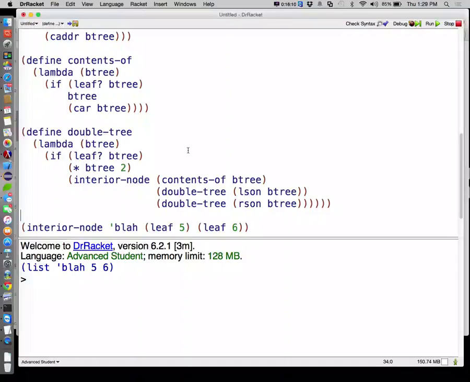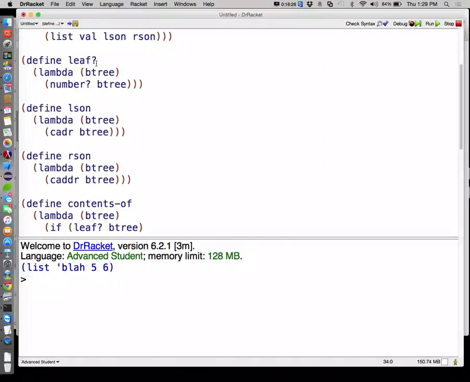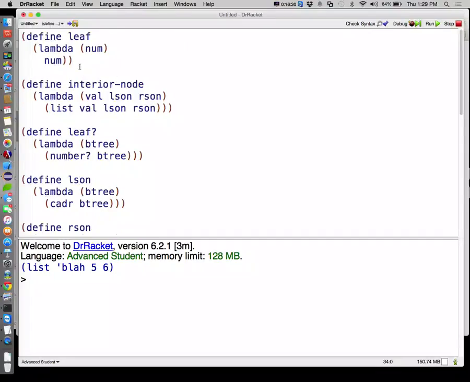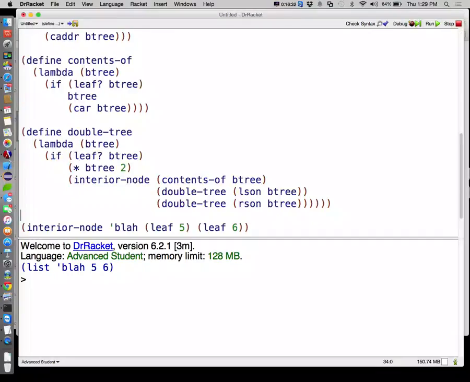So double tree takes in a binary tree. If the binary tree that this particular call to double tree received is just a leaf, then we're going to return whatever that leaf is doubled. Okay? Realistically, we probably should use our leaf constructor up here, with the doubled number, to follow the pattern technically.